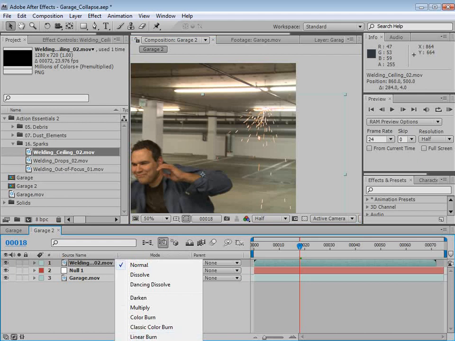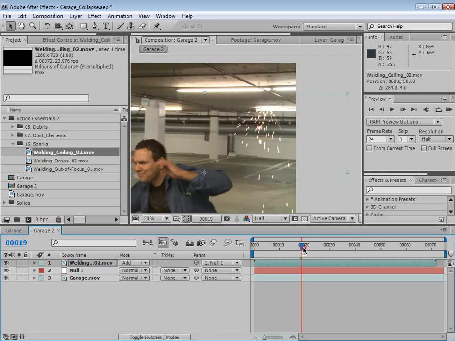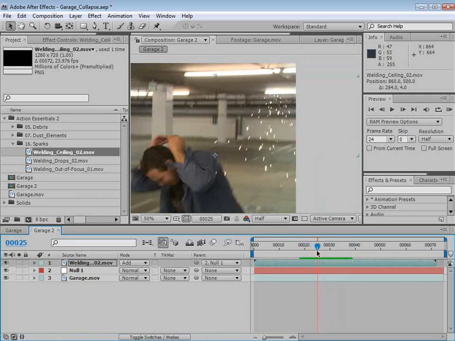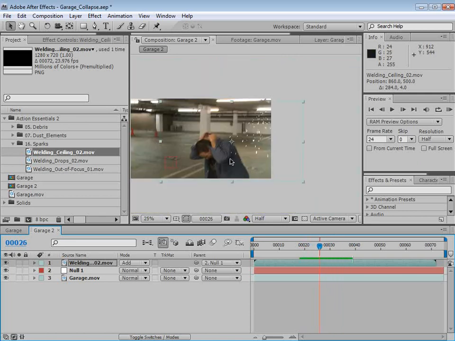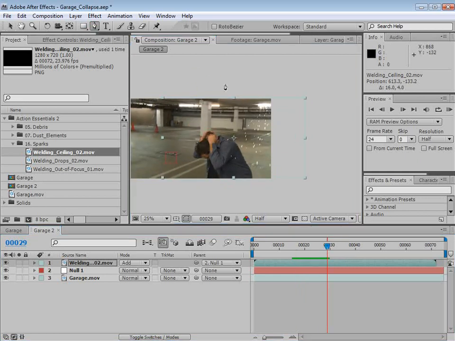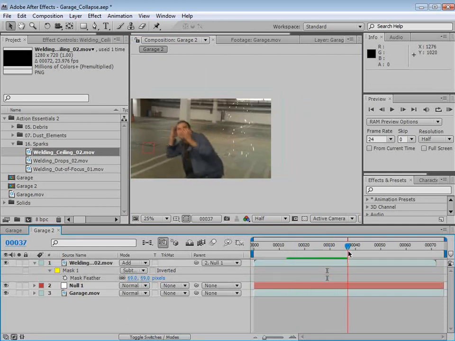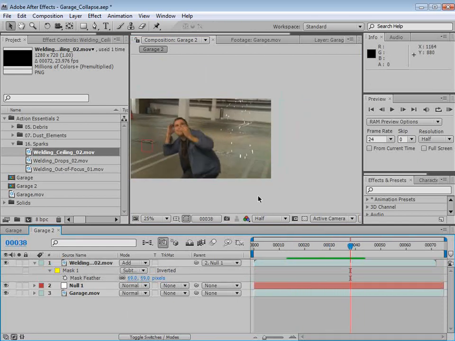We're going to set it to additive. And we're going to parent it to the null object so that it somewhat stays on that element. Now, we don't want to have to mask it out when it goes over Sam, so we'll just move it over. Or better yet, we can add one of those patented feather masks. That's how we blend the elements together in Action Essentials. We add a mask, we feather it, and no one's the wiser.